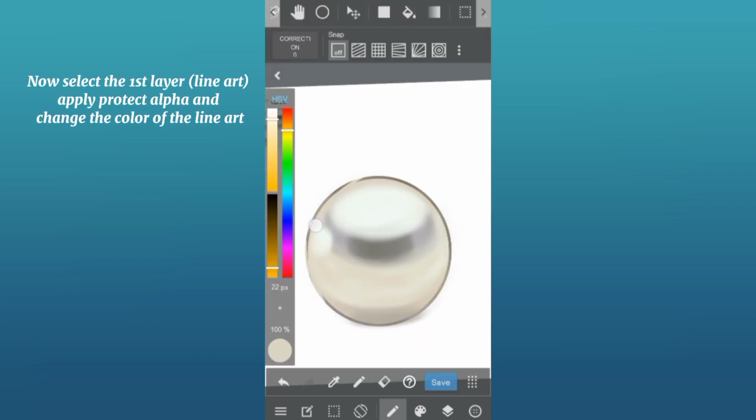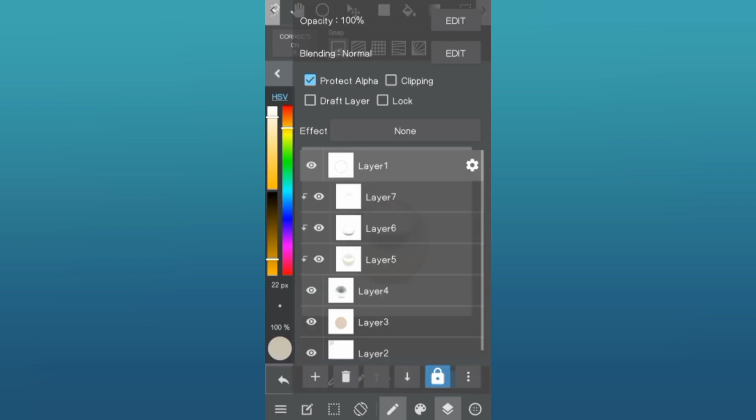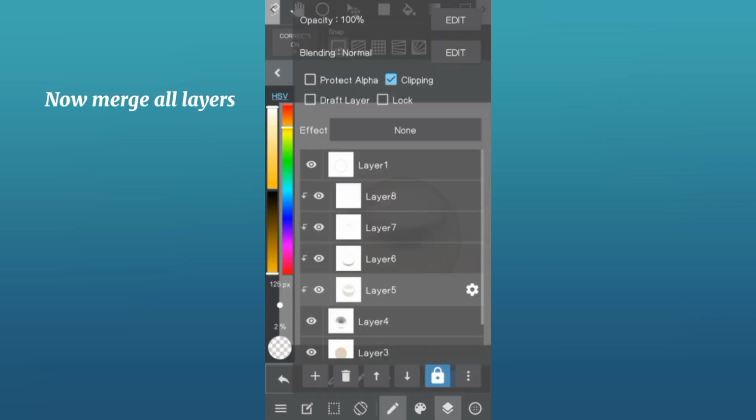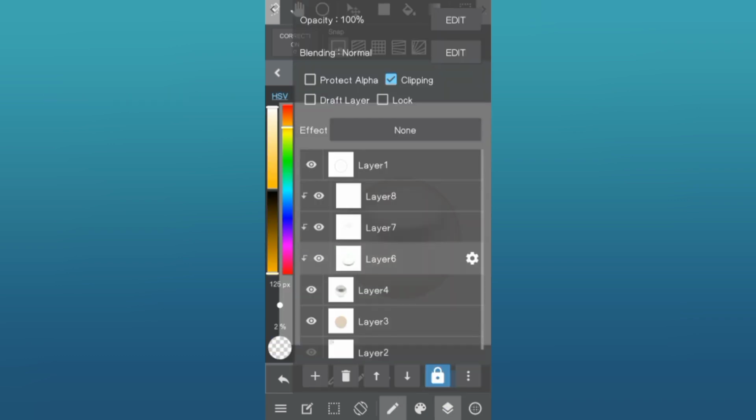Now select the first layer line art. Apply Protect Alpha and change the color of the line art. Now merge all layers.